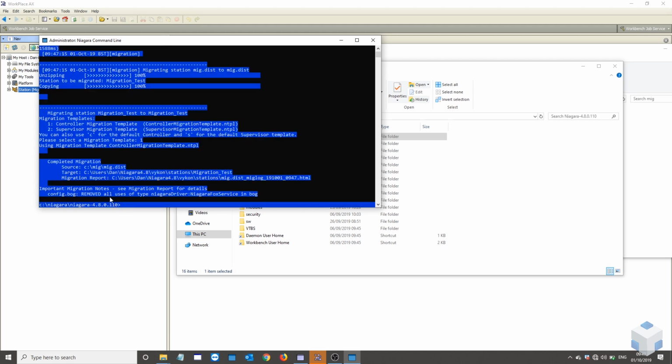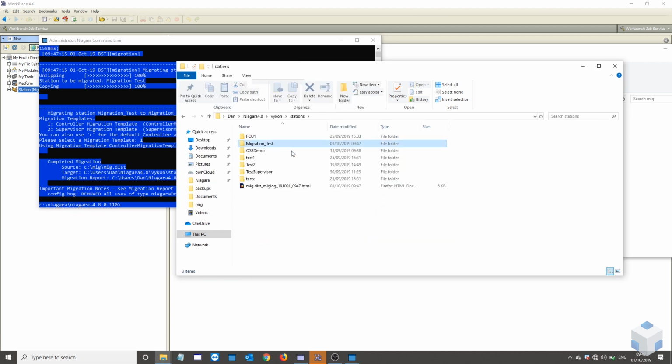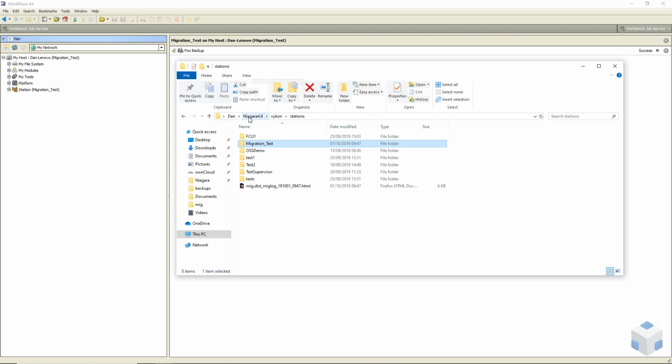Okay, so I'm just going to go over to my now 4.8 install. Go up to Stations, and you can see migration test. That was the name of my folder. So you can see the migration actually ran up in N4 from AX over here. We've now got a version of that residing in our N4 install.